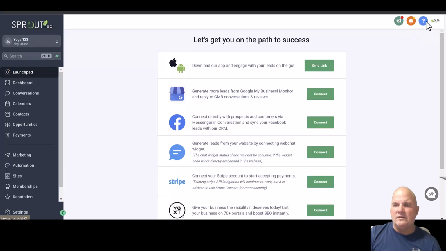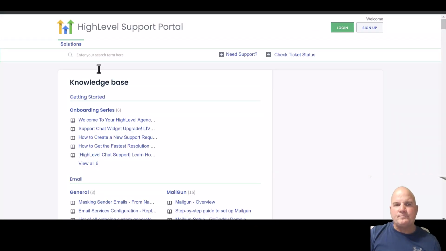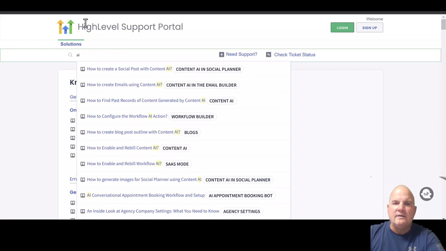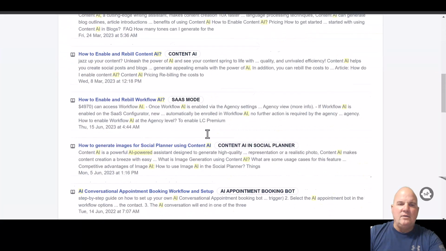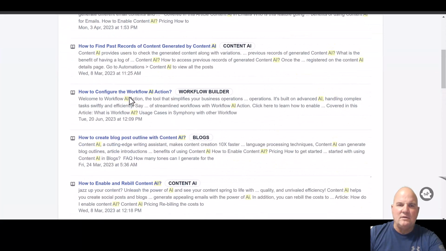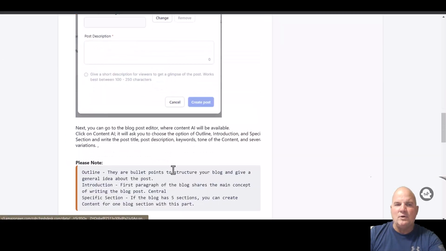But under the help center, if you have questions about, one of them I was looking at was AI. So they've got AI integrated for social media, for email builders, for blogs, everything that you can think of with ChatGPT now. So you can get all this information and then go in the back end. And some of these have videos, some don't, but they're very explanational. I guess that's a word.